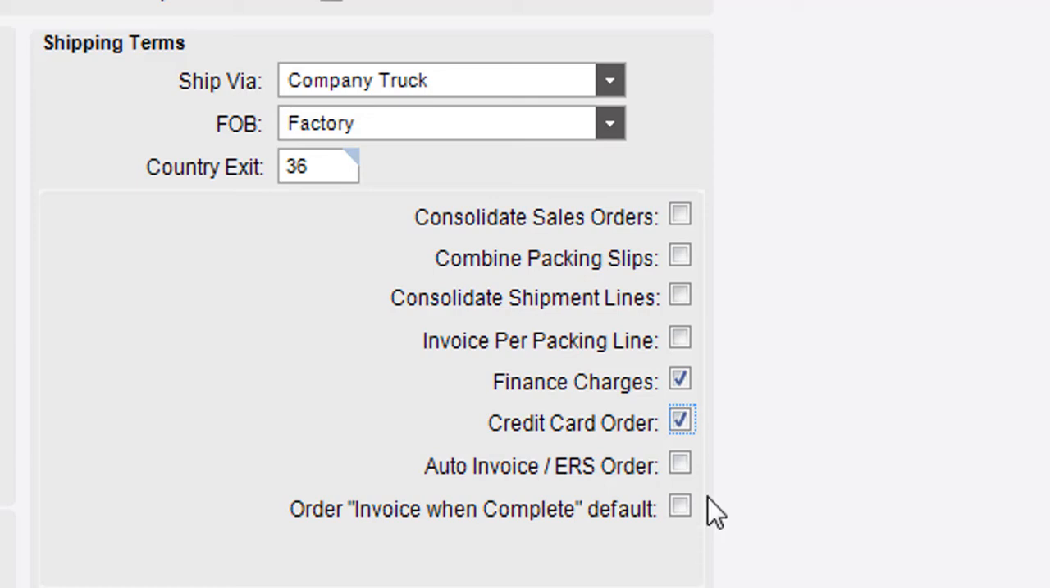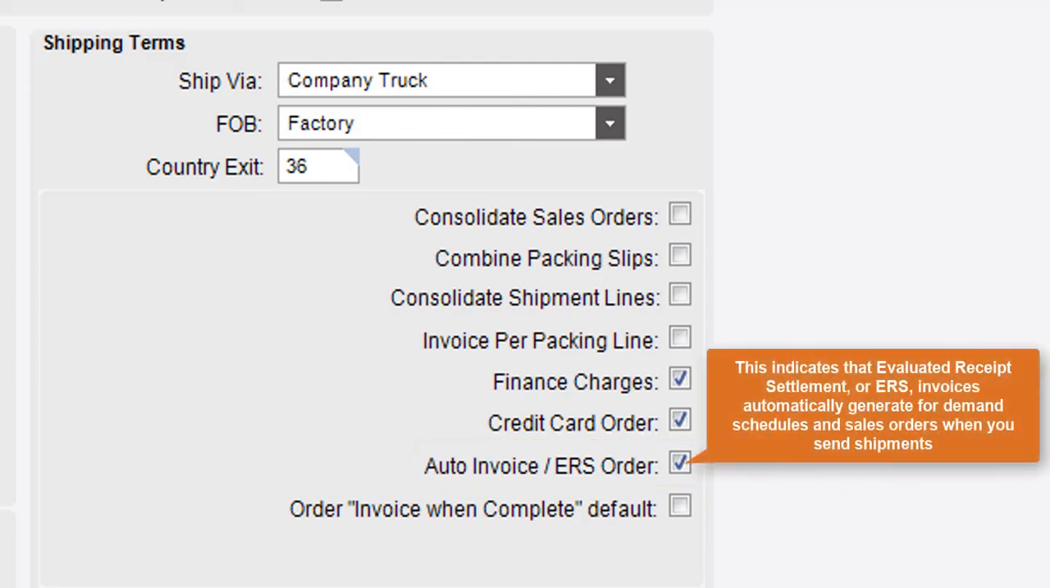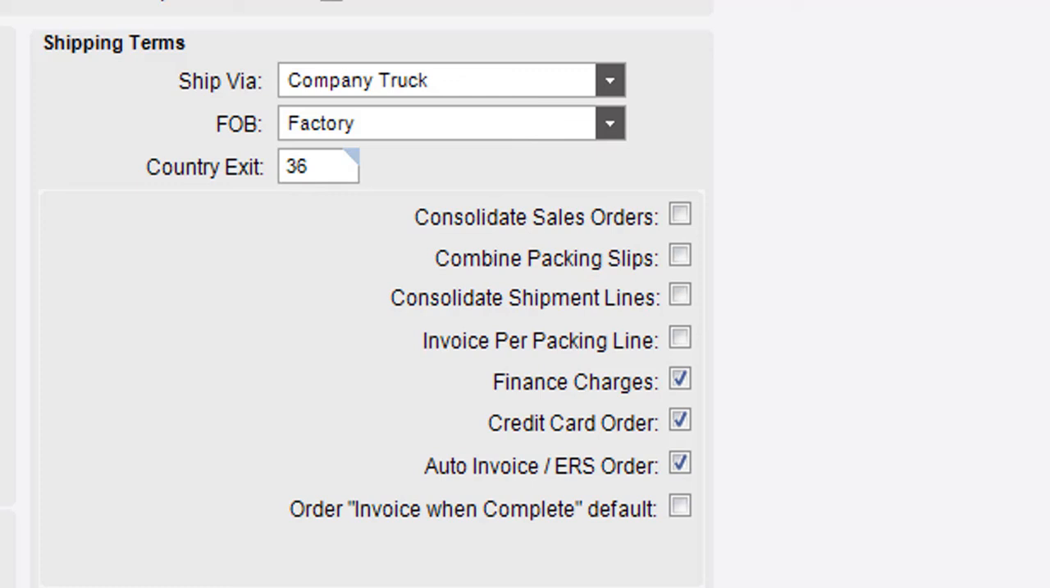Activate the Auto Invoice ERS order to select the Auto Invoice checkbox on sales orders and the ERS order checkbox in Demand Entry. This indicates that Evaluated Receipt Settlement, or ERS, invoices automatically generate for demand schedules and sales orders when you send shipments. This customer pays invoices based on the packing slips they receive from your company. You can change these values on specific sales orders and demand records.